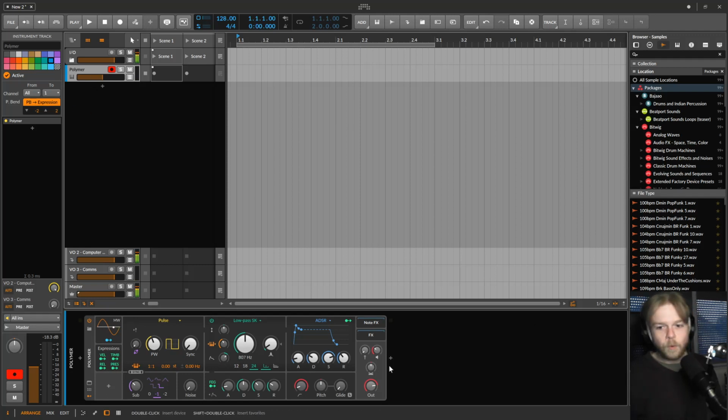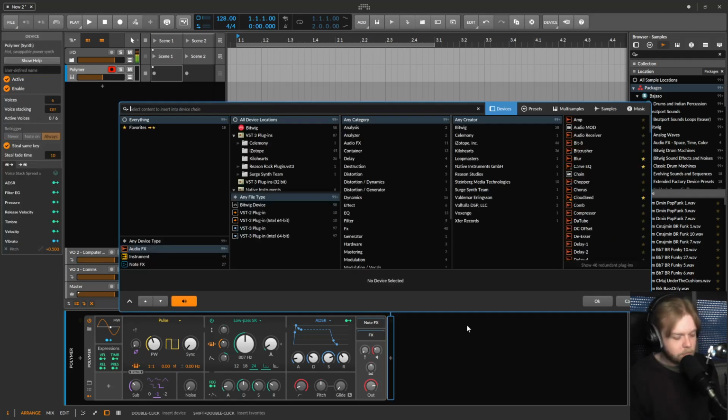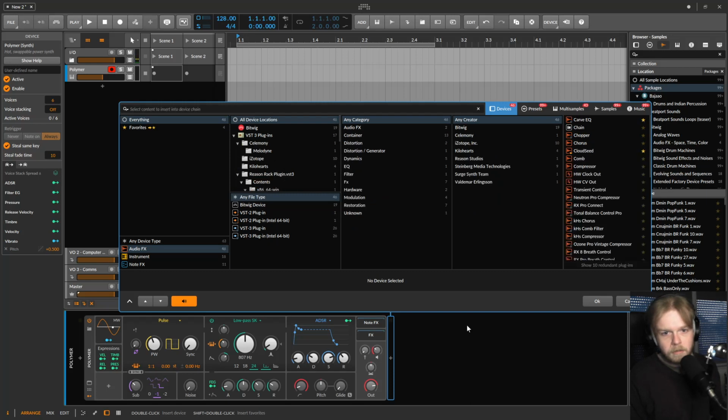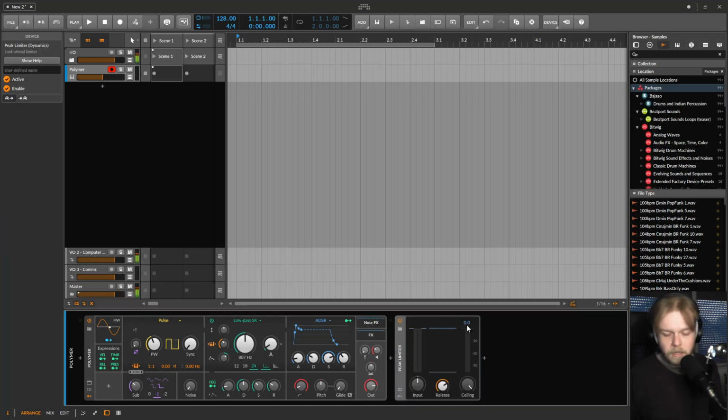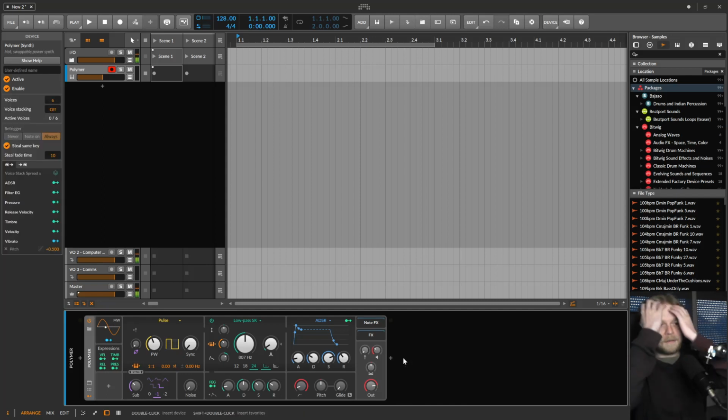Now it works the same way with effects. So here you've got your chain down here, hit the plus button. Let's say you want to put a peak limiter on there. So I just go peak, hit enter, and there it is. That's the limiter. It's got a beautiful display. Got all the controls that you could ever need. I mean, it's a limiter. What else is it going to do? It's a limiter. But here's the interesting thing. This is where it gets interesting.